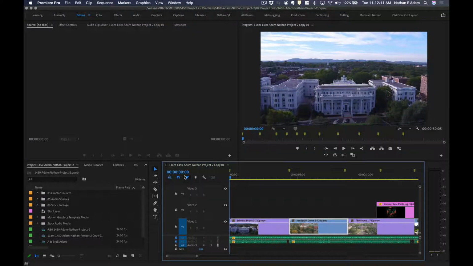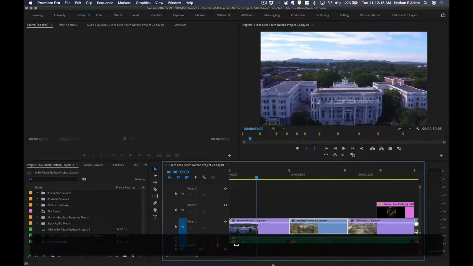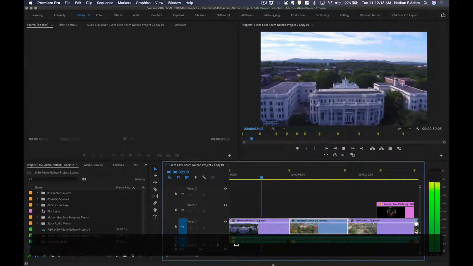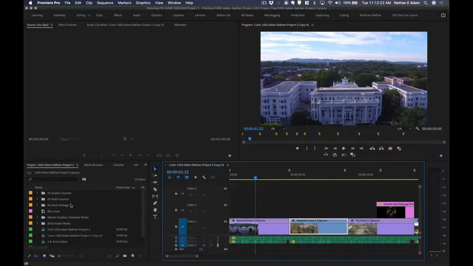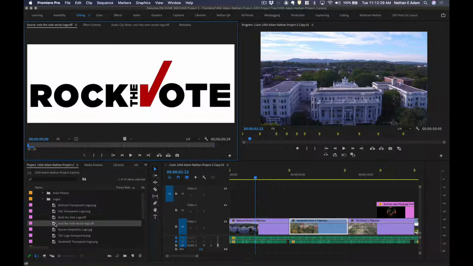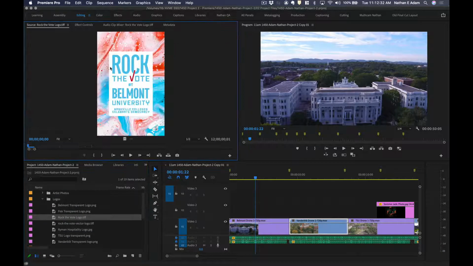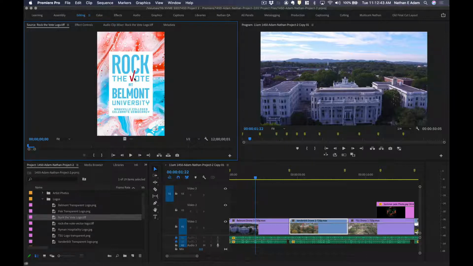So right off the bat, let's add some of these logos that I'm missing. Welcome to Rock the Vote. So right about there, we're here. Rock the Vote. Welcome to Rock the Vote at Belmont University. So I'm going to pause it. I'm going to open up my graphic sources, look for my logos, and let's see if I can find Rock the Vote with Belmont. There it is. Get that loaded up. And then look at my screen.